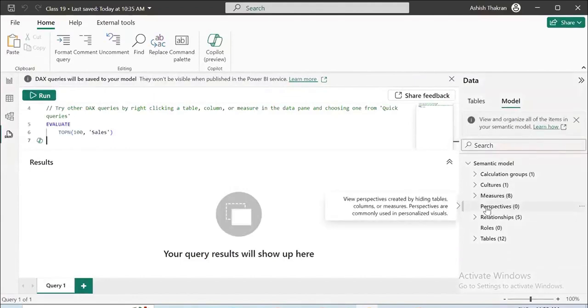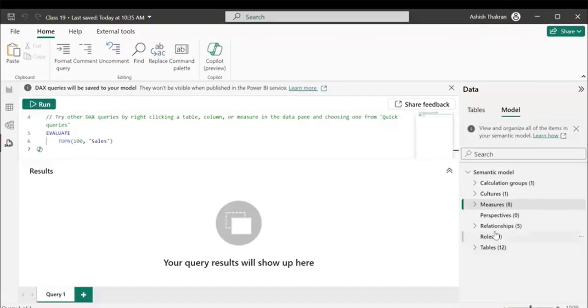Perspective is simply having only those tables or columns in your data model that you need for performing your analysis. So it will filter out unnecessary tables and columns. How can you create this? Again, you have to use an external tool which is Tabular Editor.